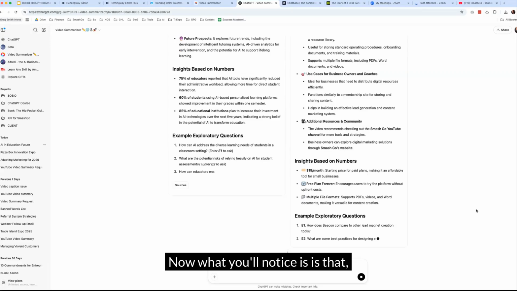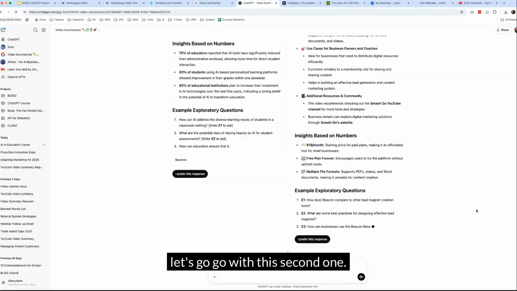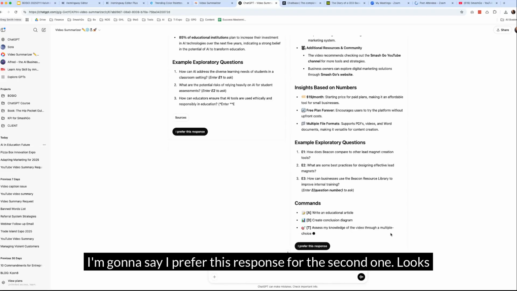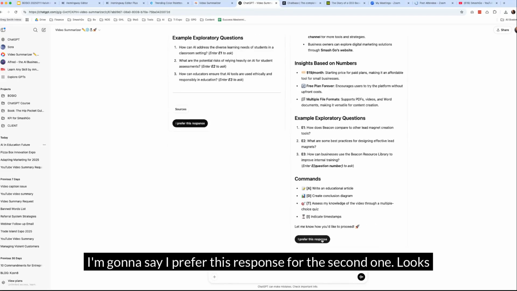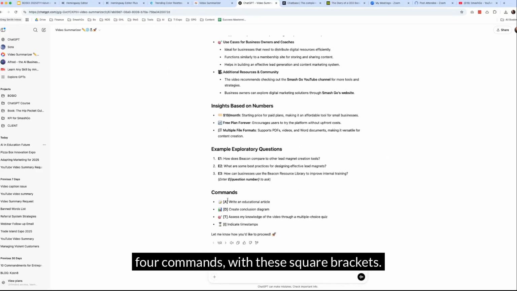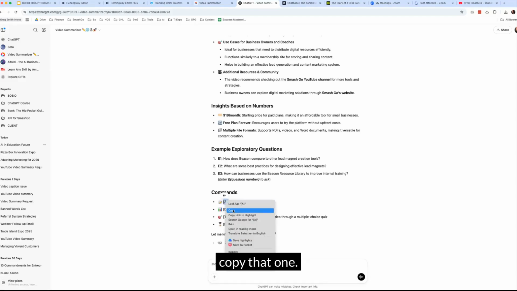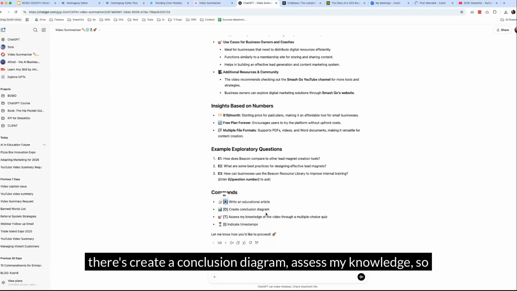All right. Now, what you'll notice is that let's go with this second one. I'm going to say I prefer this response for the second one. I'm still writing it. Okay, let's grab that. At the end of the article, you'll notice there are 4 commands with these square brackets. There's one which is write an educational article, so I'm going to copy that one. There's create a conclusion diagram, assess my knowledge, so it'll create a quiz, and it'll also put the timestamps in.